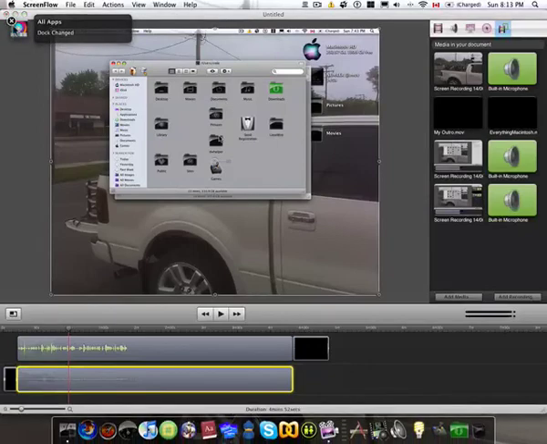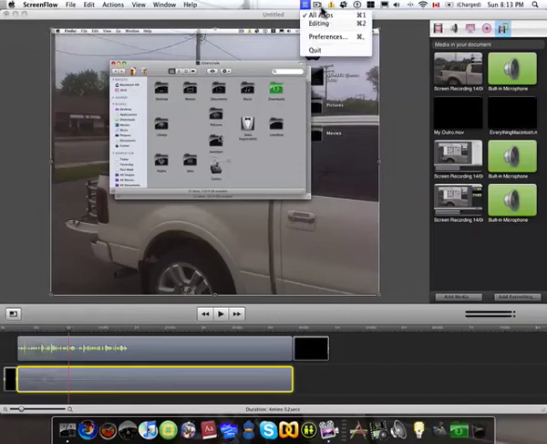See up here, this is Growl. It's good for messaging, I find, when I'm doing MSN or whatever. It works good. So yeah.